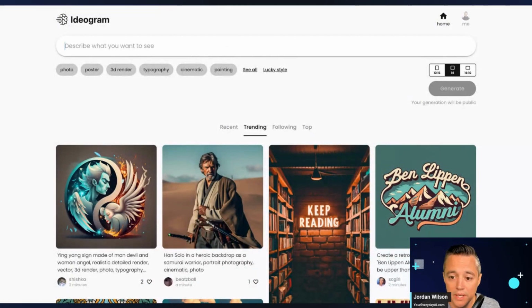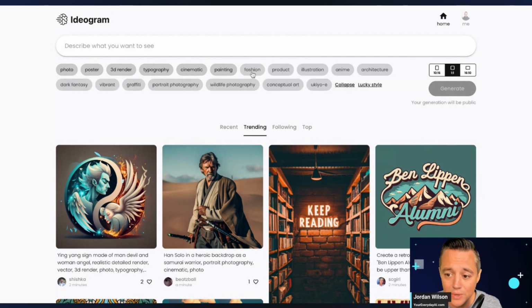All right, so here's the options, which is kind of nice. You can click to get different styles. So photo, poster, 3D render, typography, cinematic, right? And then you can change the aspect ratio. So you can do a 1-to-1 square, and it looks like 10-16 and 16-10, which normally it's 9-16, for kind of a phone interface. So not quite sure why it's 10-16, 16-10. I'm sure they have a reason. Ideogram also worth noting, former Google employees. So this is a serious startup, not just some fun little toy.